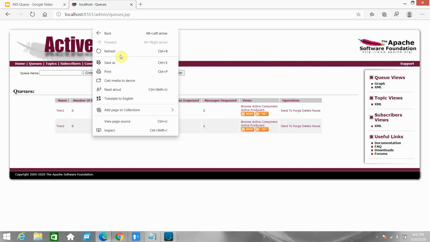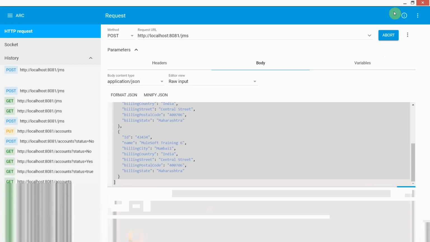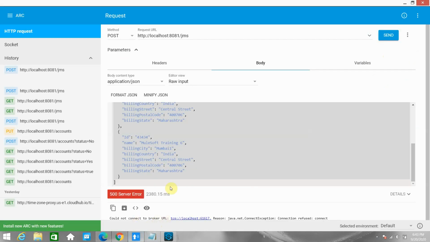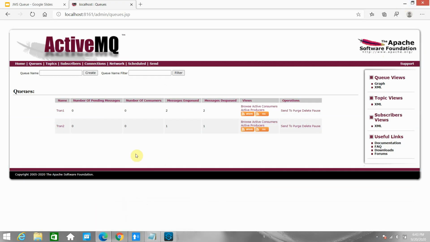Let me check the queue. No messages. Let me push the message. Could not connect, the broker URL. Previously in this case we always had a message in tran1, not in tran2. But in this case we have used the transaction, so there should be no message, right? See, we don't have a message in tran1 and tran2, because when we begin the transaction, either all the operations will be performed, or if some operation fails, everything will be rolled back.